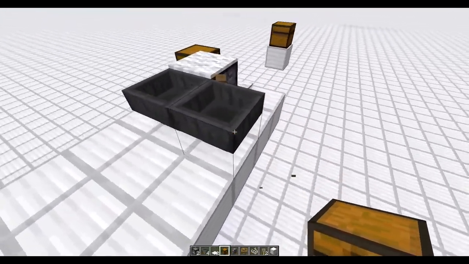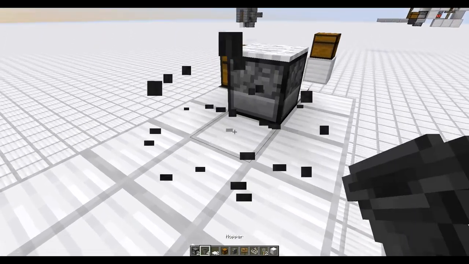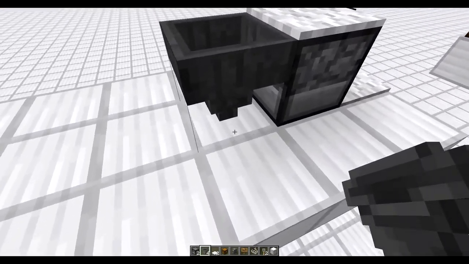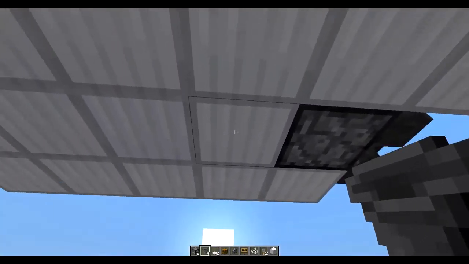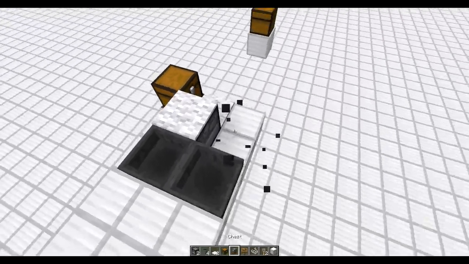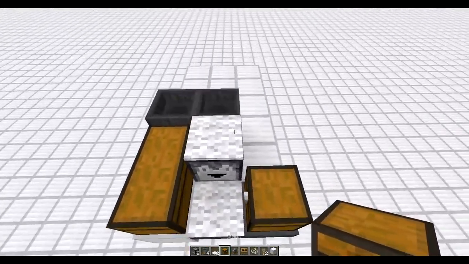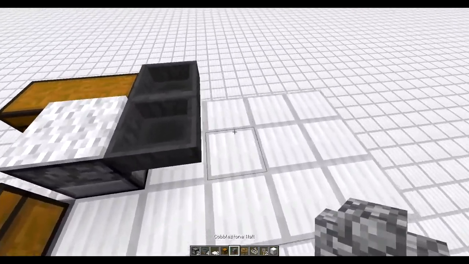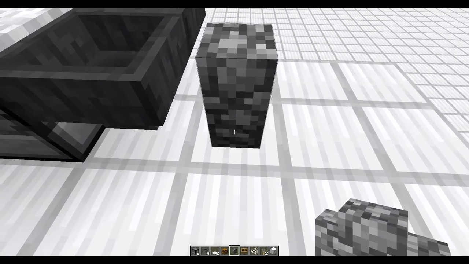But what you can also do is save on a hopper and make this one face down, and then your output can be anything underneath over here. But for now, I'm just going to have what I did over there at the other setup with two chests, just like that. So next thing you want to do is behind this hopper, place a cobblestone wall like so.